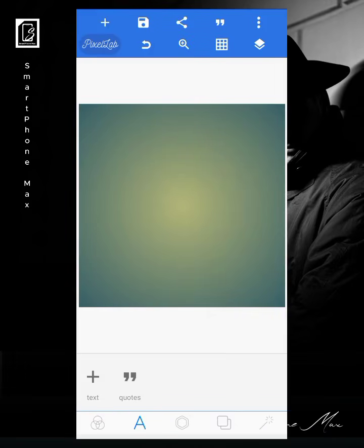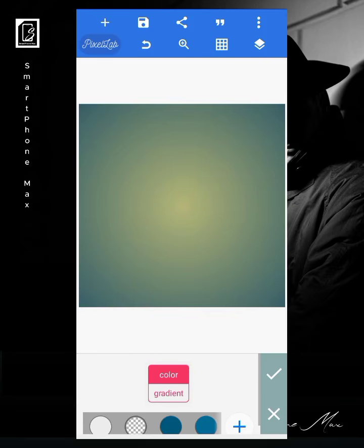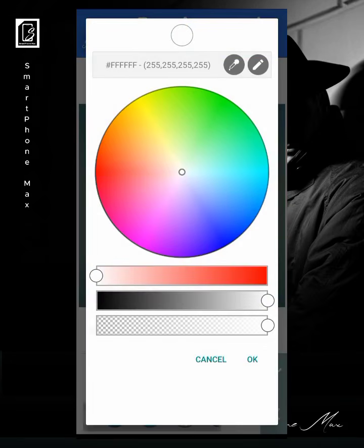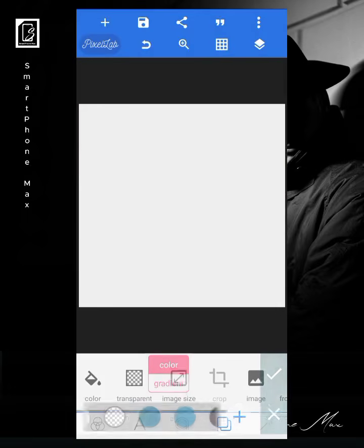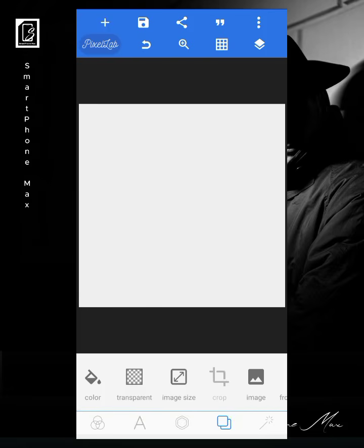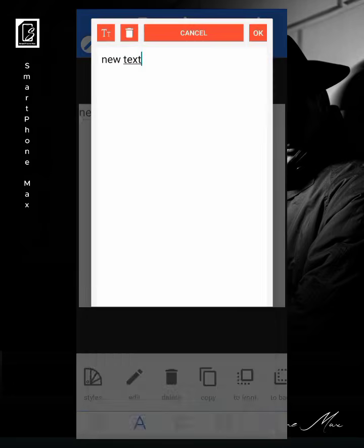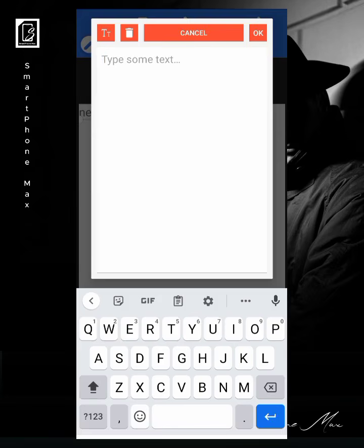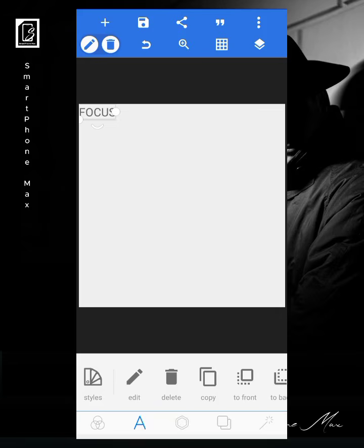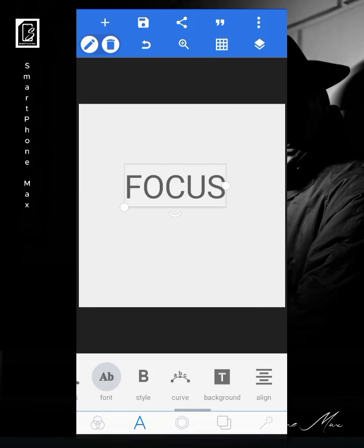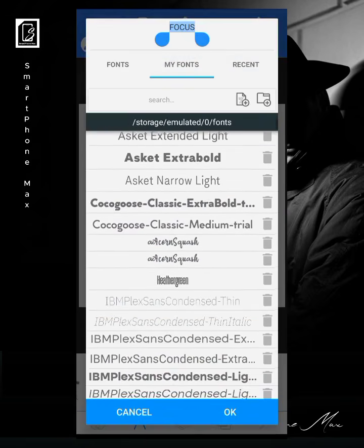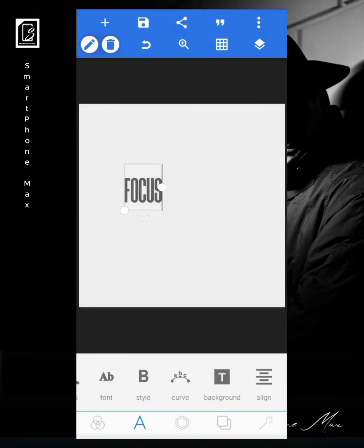Alright friends, the first thing we're going to do is to give our background a color. This is white, but I'm just going to adjust it a bit to give me something like this. And then the next thing I'm going to do is write my text. My text is "Focus". Now I'm going to choose a font for this, and I'm going to choose Hitter Green font.